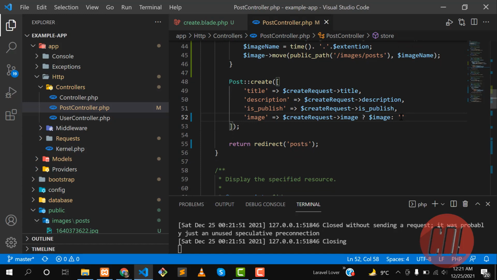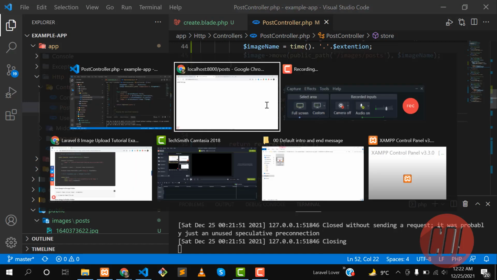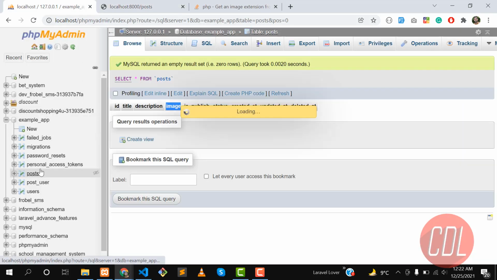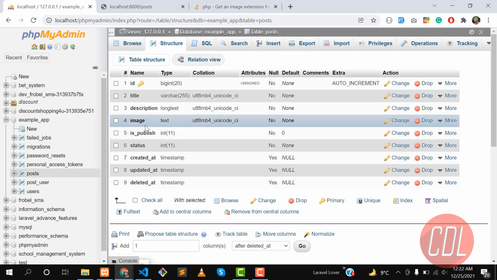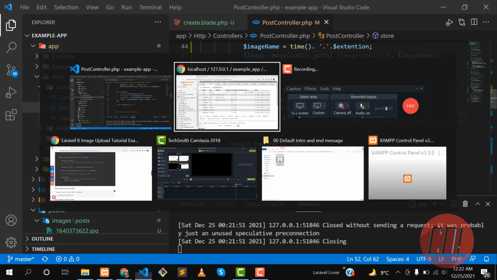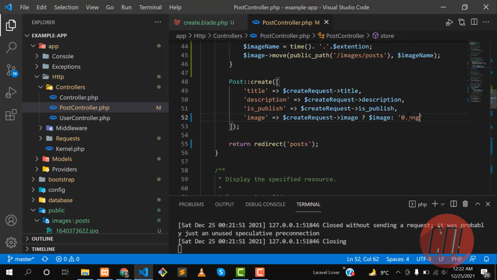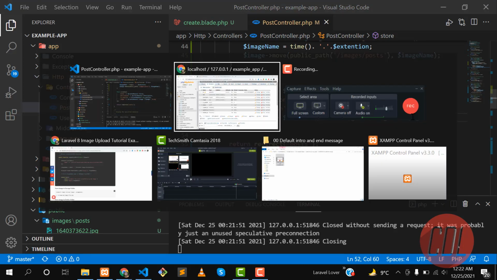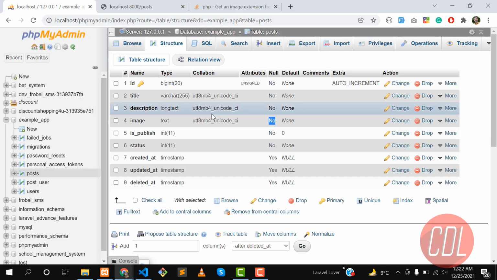So I think we did not make this. Let me go to the database and check this image structure, right? So the image is not nullable. Yes, not null. So we need to define something like 0.png. Why am I doing this? Because we don't have a nullable property on this image, so you can change this from the migration. I'm doing this for demonstration purposes. So let's go there and give it a refresh. It will add another image with a different name, and also add this in the database.